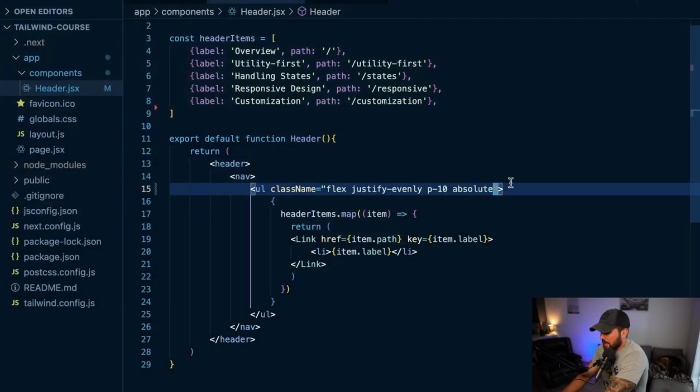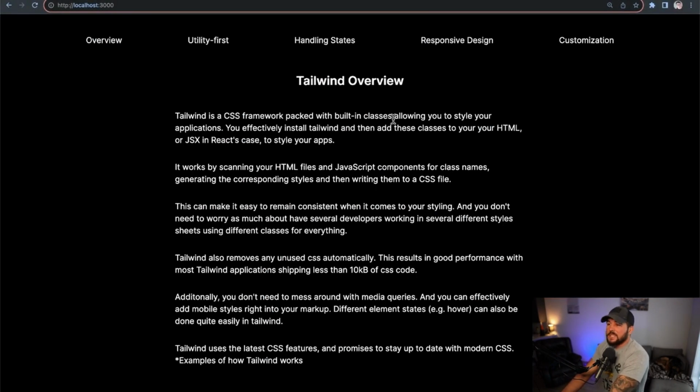So let's go ahead and add that here because I want this UL to have 100 VW as a CSS property. So I need to add the Tailwind class of W-screen. If I go back to my app, you can see I now have my header kind of back in action here.